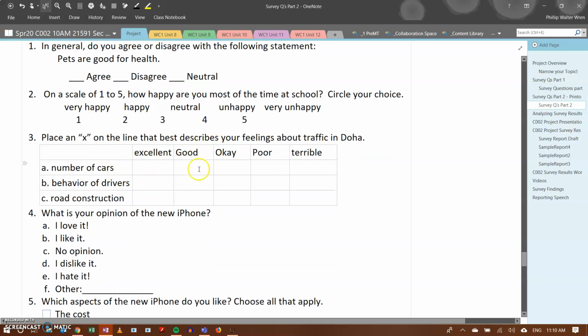Or the Likert scale. Place an X on the line that best describes your feelings about traffic in Doha. The number of cars is okay. The behavior of the drivers is poor. And the road construction is just terrible.